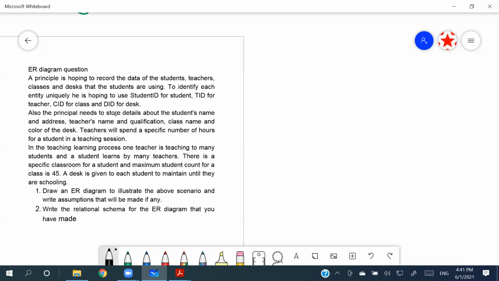And again, when you are reading a scenario, always keep in your mind that you are going to create a database. So have the idea of why you are going to create this database. Now, this is a scenario of a school. It clearly says the principal is hoping to record the data of the students, teachers, classes, and desks, right? So it is clearly given that this is a database that is going to store the details of students, teachers, classes, and the desks, right?